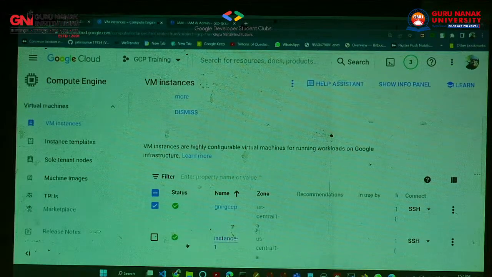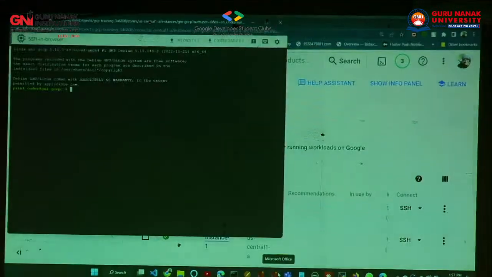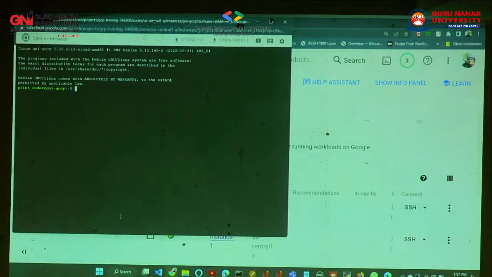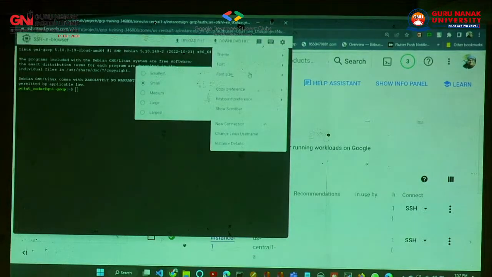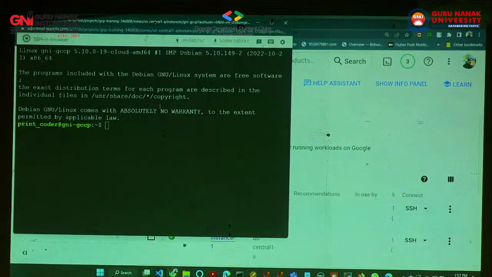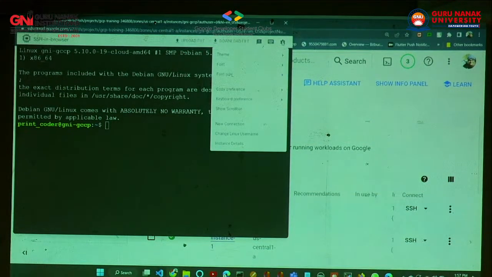Okay. We have gone into the Linux virtual machine. Is this visible? Is this visible?